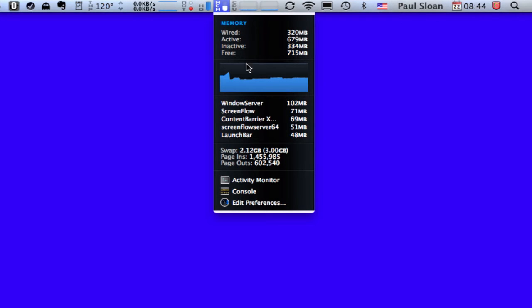Memory tells me about my memory. When this gets really high, you probably should do a restart, close some programs down. If your free memory right here is down to about nothing, or if it gets lower than 500 megabytes, you probably should close some programs. Your computer will run probably a lot better.